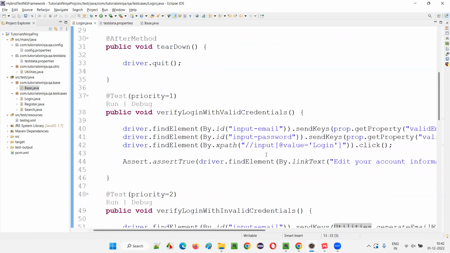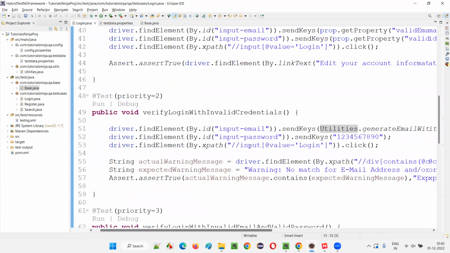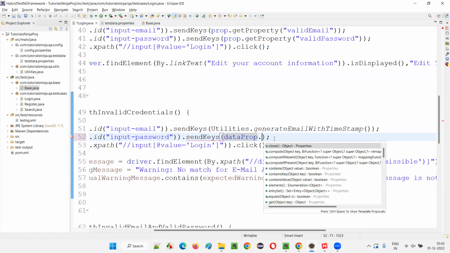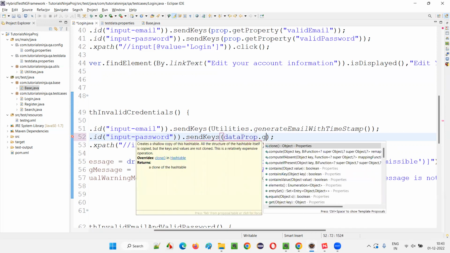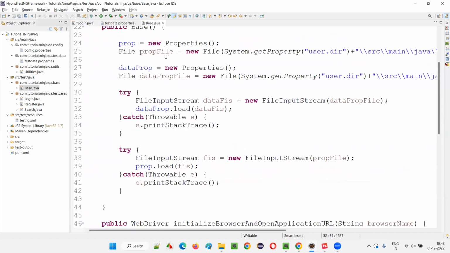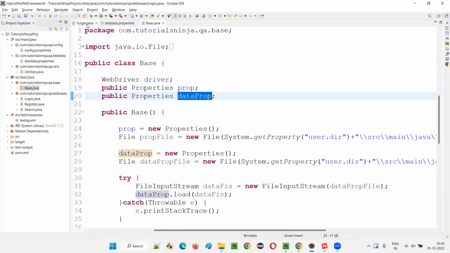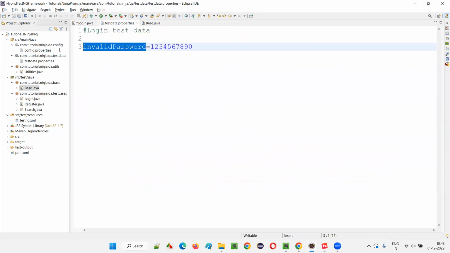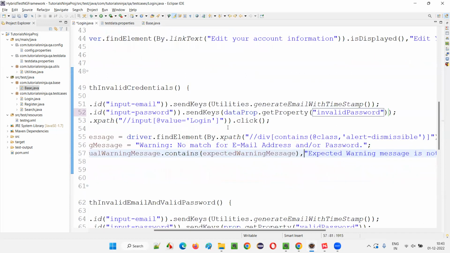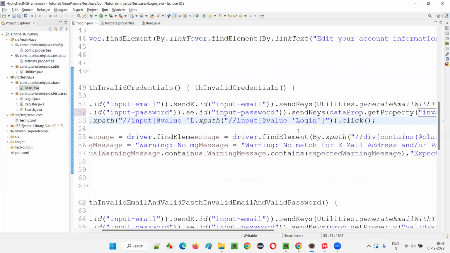So what I can do here is I'll go to the test method where I need to get this data, from the invalid password. dataProp dot getProperty. What is the property name? This is dataProp, right? dataProp dot getProperty. Which property? This is the invalid password property. Copy this and paste it here. That's it. We have removed the hard coding of the other data also. We are putting the test data into another properties file, instead of config.properties.